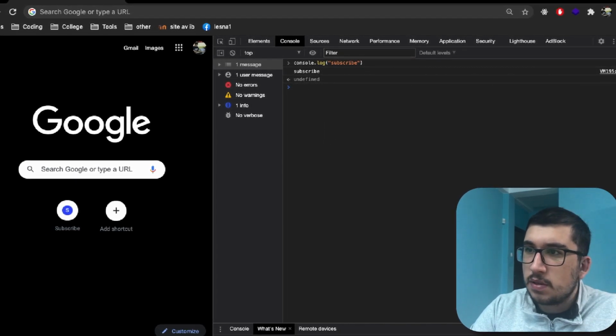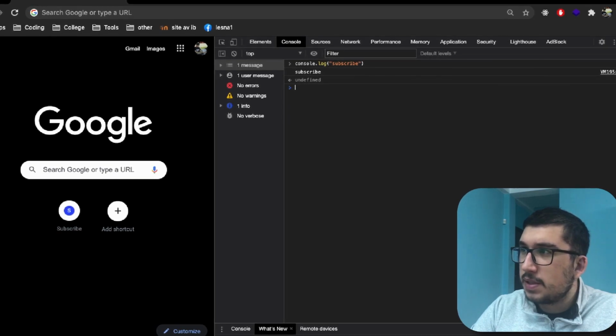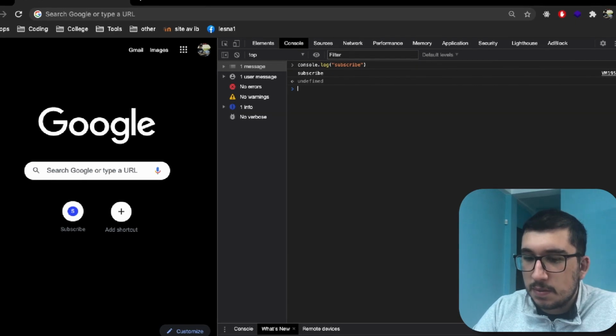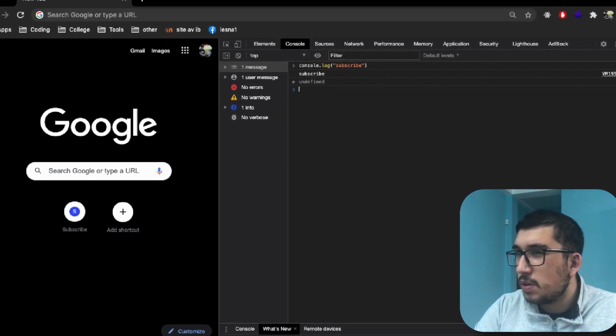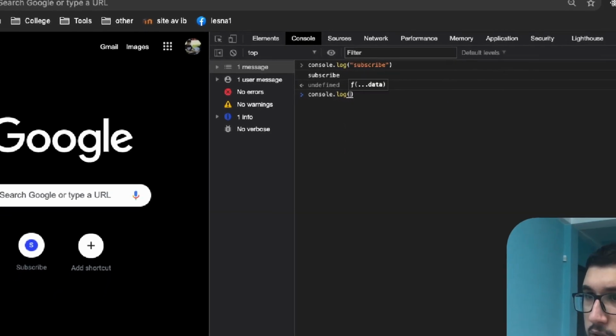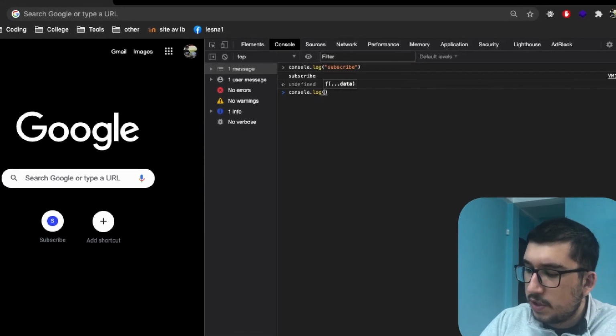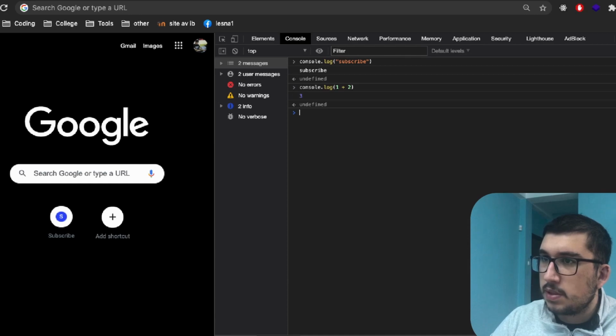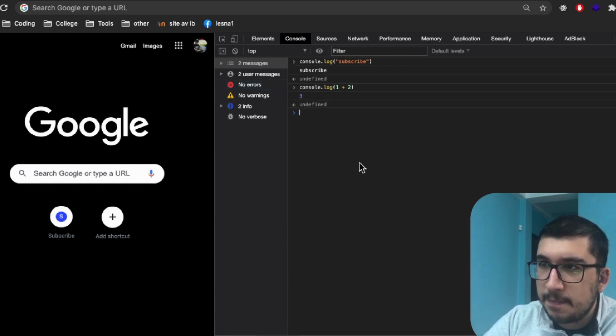Basically, think of console.log as a print in other languages such as Python. You're just printing out something to the console. If you want to print something else, just do another console.log, and you can use operations here, like 1 plus 2, and then if you press enter, you get 3.